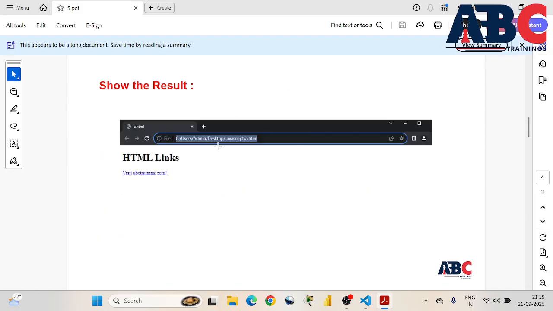Output screen here. HTML links and visit abctraining.com. Here we click, then another page opens.